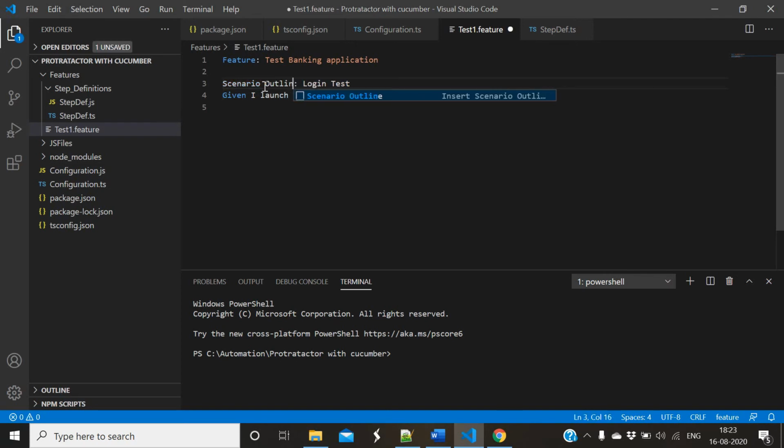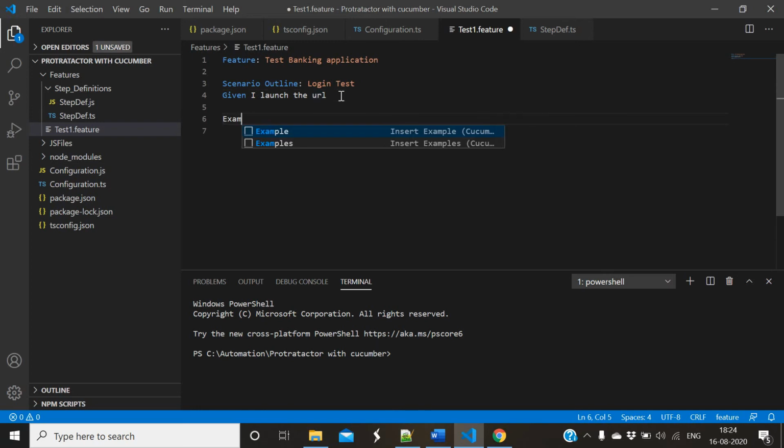Scenario outline. So instead of scenario, I have used scenario outline, and with scenario outline the examples keyword will be used. This is the difference between scenario and scenario outline. When we give scenario outline, we need to use the examples keyword, and in the examples keyword we will keep our data. Okay, so this is the simple data.